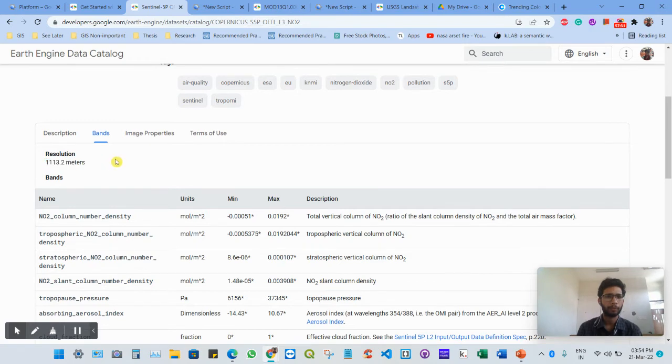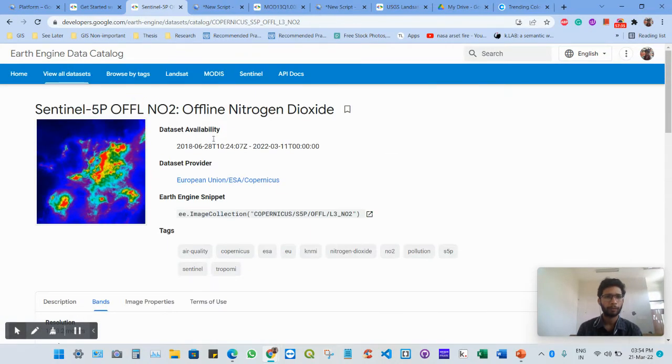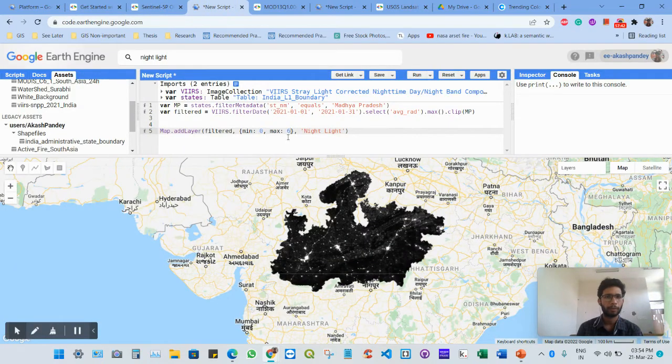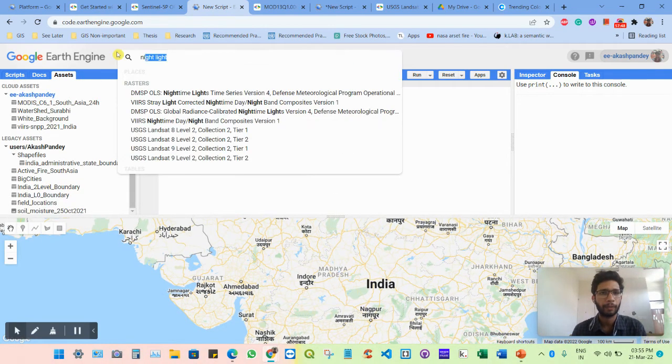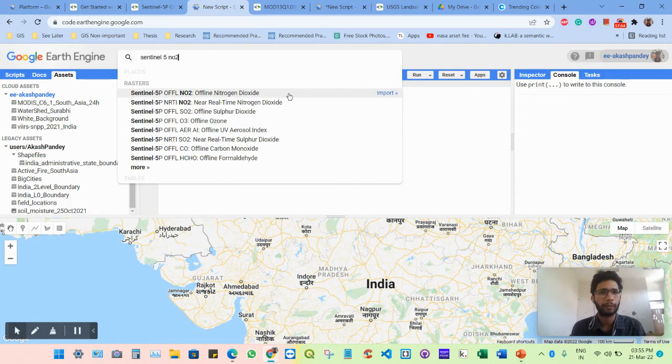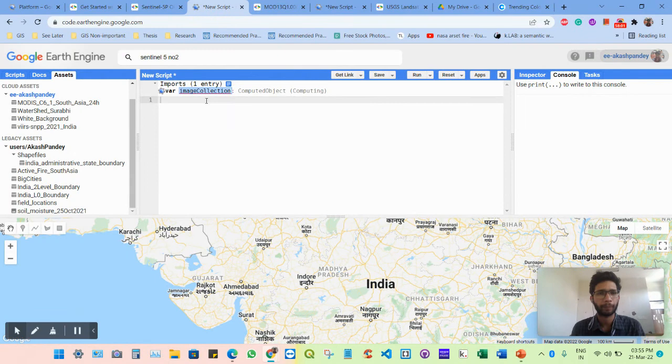Here you can see the resolution and the band names. Let's say you want to work with the NO2 data. So we'll clear this data, and here we will type Sentinel 5 NO2. We will get the nitrogen dioxide NO2. We'll click on this and we'll import it.